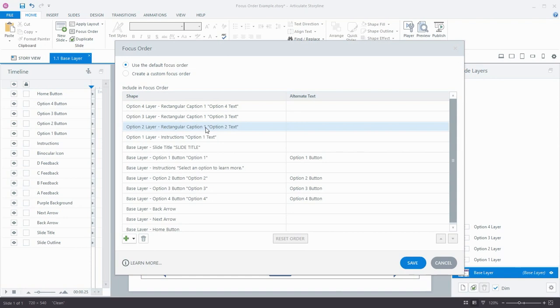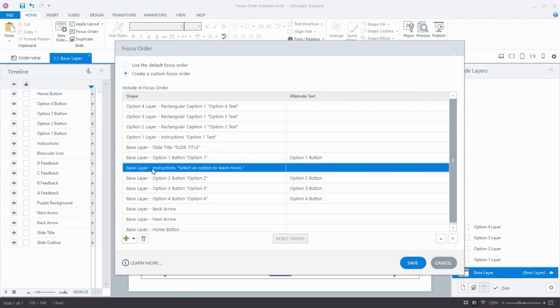Now the next thing we want to look at is the actual order of these things. This is our focus order, and maybe the order doesn't always make sense by default, and in our case that's very true. We have an instruction that comes right after the first button, and it would make more sense if our button options were all together. So I'm going to create a custom focus order by selecting this option up at the top. Now I can click on and drag any of these items and reposition them.